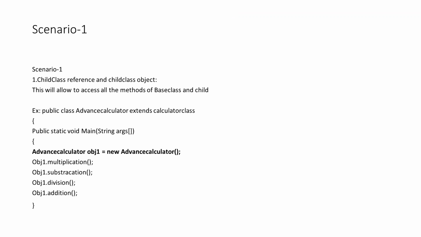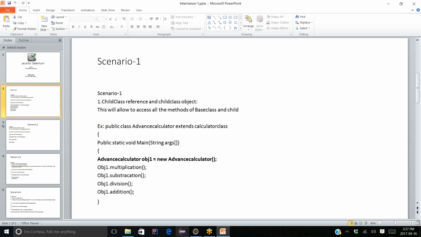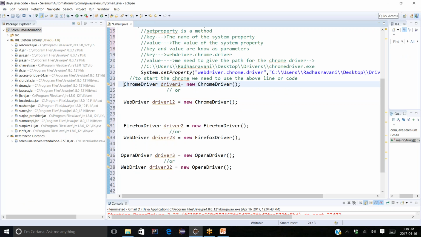Now let us see the first scenario. Scenario one says the child class reference and the child class object. Now let me explain about this: child class reference and the child class object. There are four scenarios I did not explain in inheritance. I want to explain these scenarios right now here itself, to give the explanation for these things.